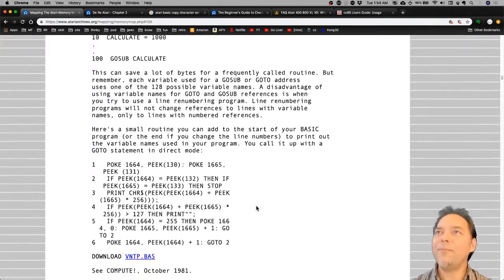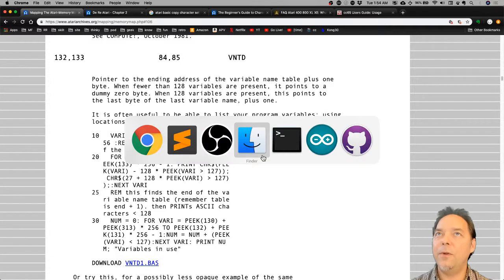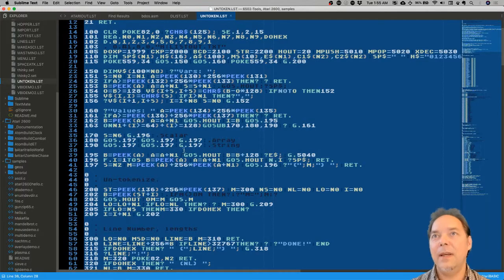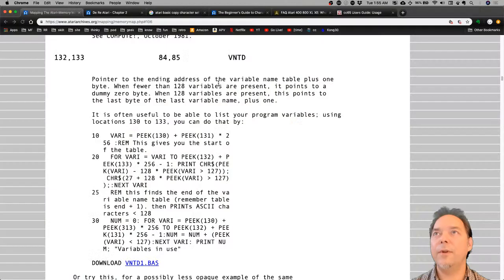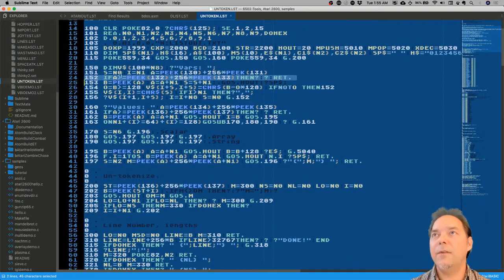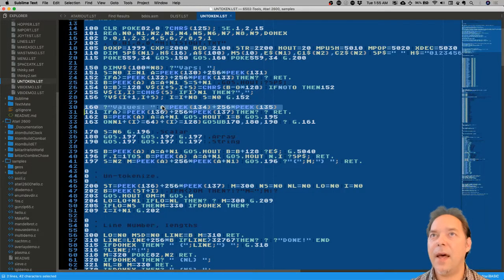So as you look through this, you can find that, and then there's the variable name table, or the ending address of the variable name table plus 1 byte, and there's some reason I'm using that maybe. Yeah, so here I'm looking for 132, 133, and comparing. If I'm greater than or equal to that, then print, return. We're done. So as I'm going through this little routine, it's actually just printing out the variable names, I believe. And then the next part prints out the values.